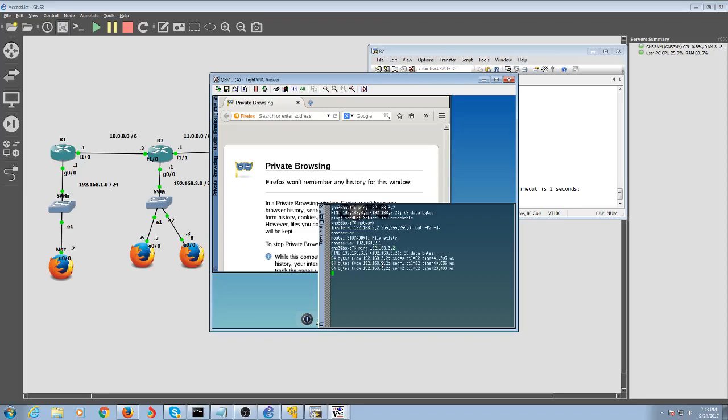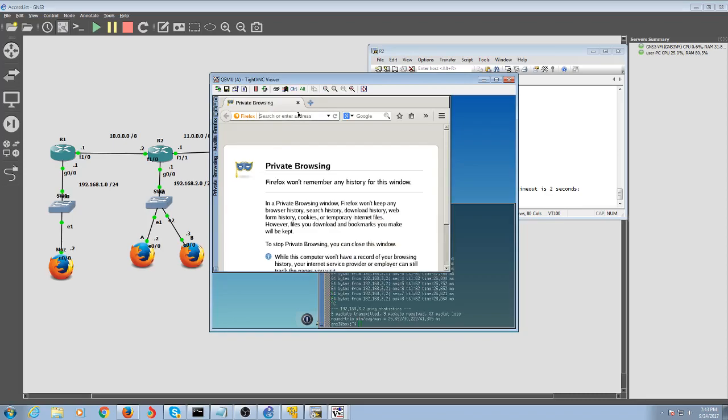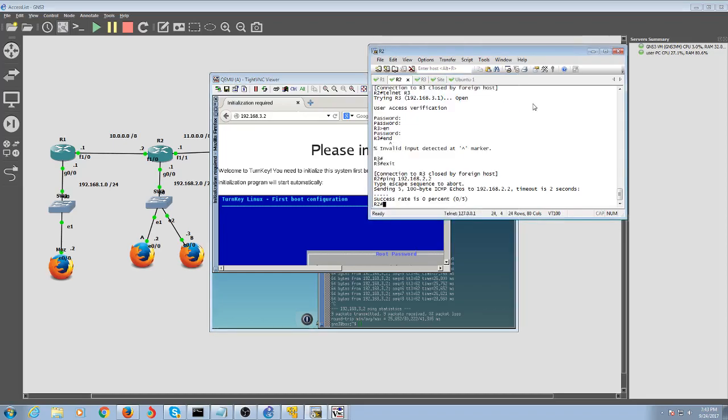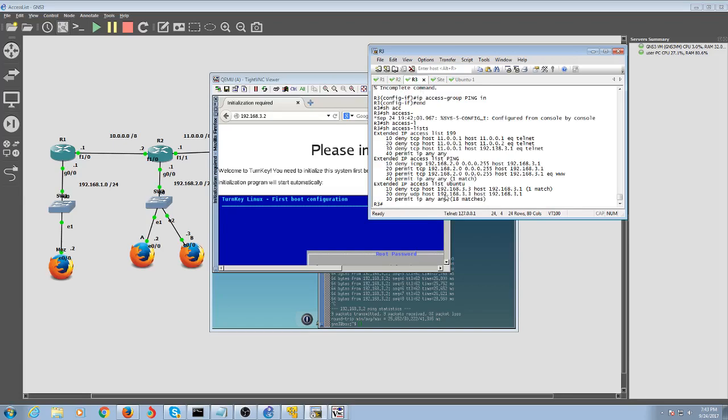Oh, we are able to ping. It's a problem, huh? Shouldn't be able to ping. Yeah, I need more practice in this one. And still able to do that, which means that we haven't really done anything right now, I guess. Oh, because 3.1, idiots.